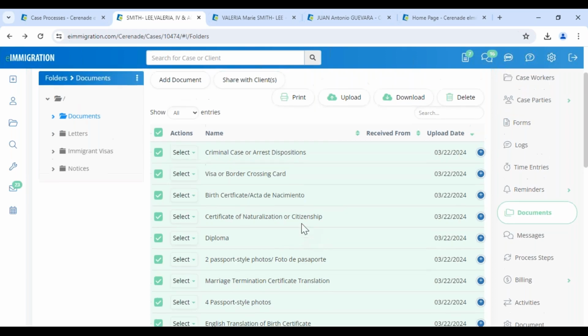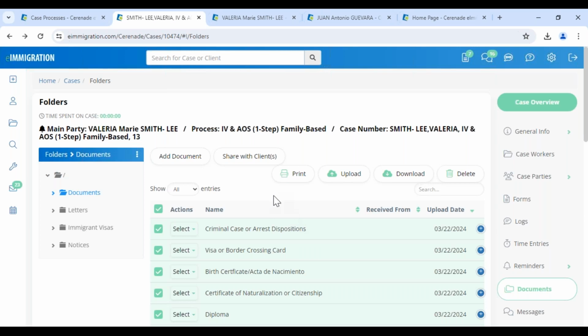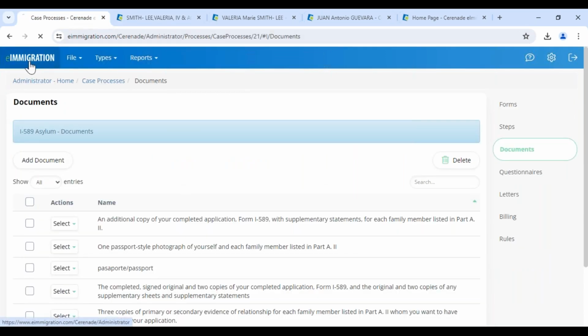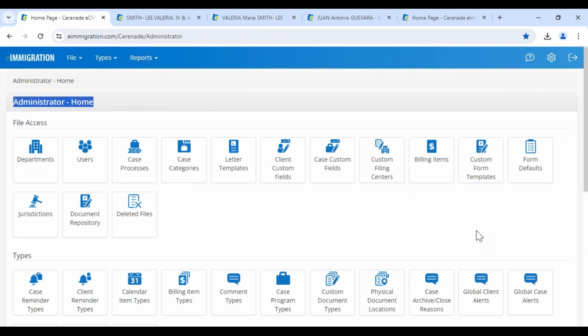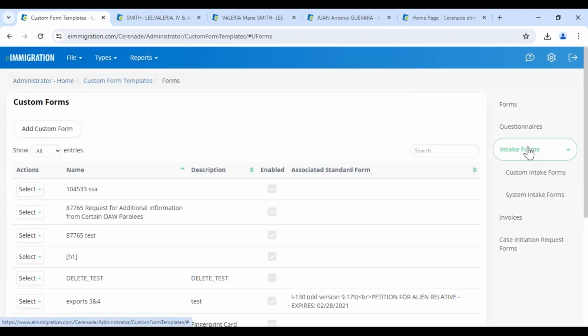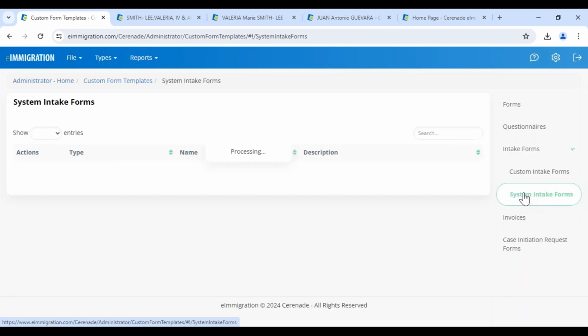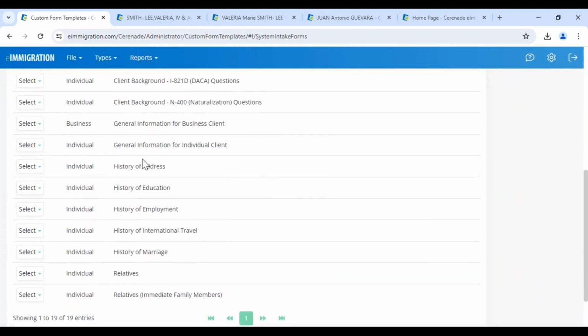Okay, now what if I don't want them to necessarily log in to the client portal? I want them to just click on the link and upload. That is possible. What we have in eIMMIGRATION, if you go to the administrator portal, is the ability for you to create your own questionnaires. It's called custom form templates. And we want to create an intake form. Let's use what's in the system already. So I can just go to system intake forms and then use what we have. Let's say we want to use this general info for individual client. I'm going to make a copy.